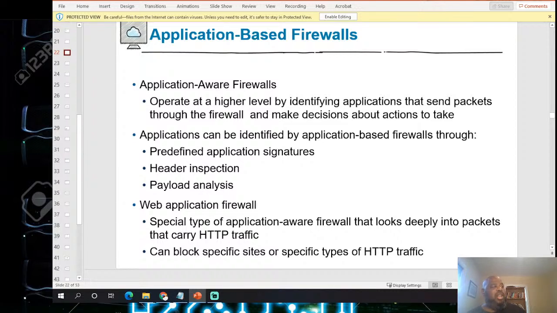Application firewalls operate at a higher level of identifying the application that sends packets through the firewall, and make decisions about actions to take. Applications can be identified by an application firewall through predefined application signatures, header separation, and payload analysis. A web application firewall is an application-aware firewall that looks deeply into the packets that carry HTTP traffic and can block specific types of HTTP traffic.